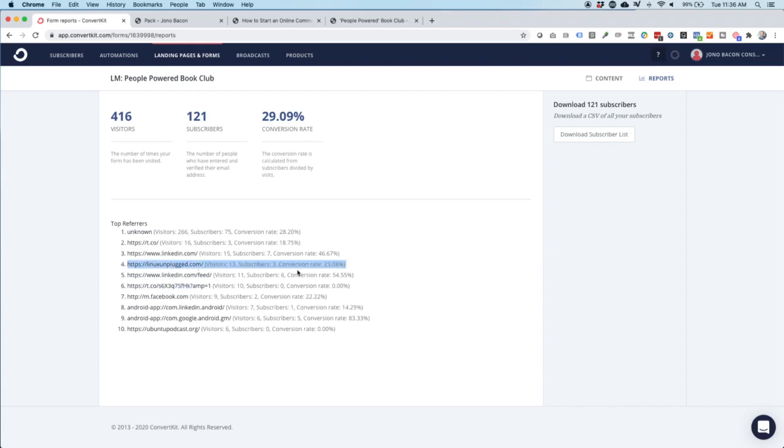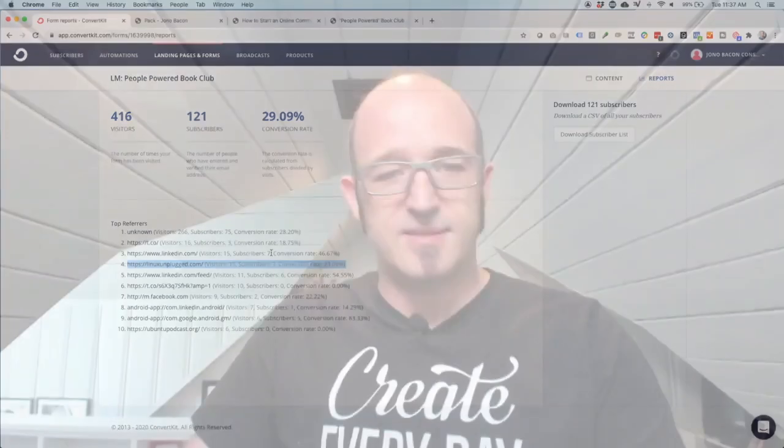Linux Unplugged, okay, I mean, that's kind of cool. 13 people, I mean, it's a very small number of people, but we got a reasonable conversion rate. But you want to look at that and say, okay, well, maybe I spend more time in those particular areas, and that will help me to get more people in there as well. So the key thing here, as I want to bring this into a close, is look at all of these different elements. Look at the open rate and the click rate in your emails. Look at the conversion rate in your forms.